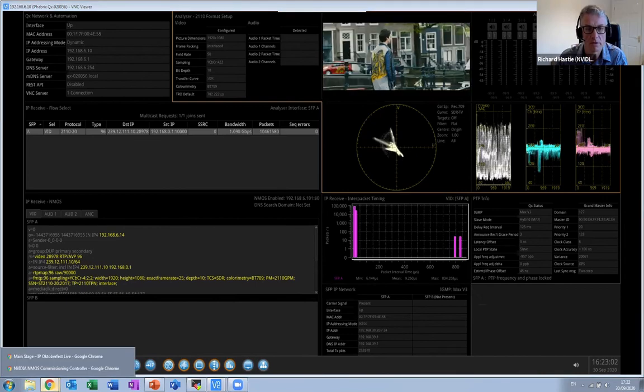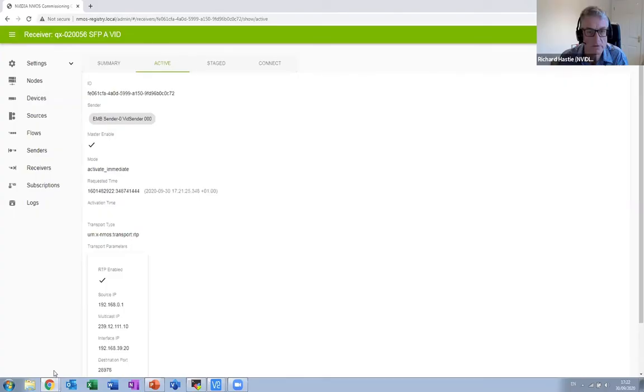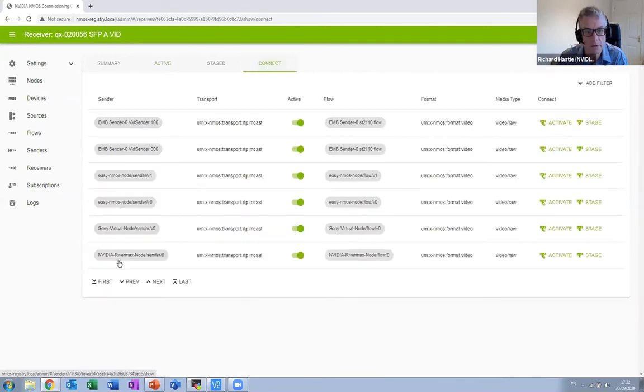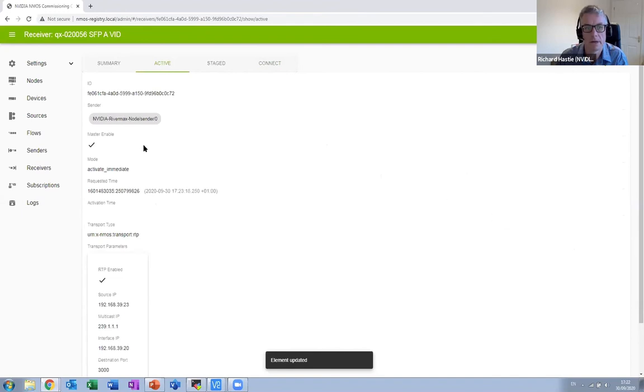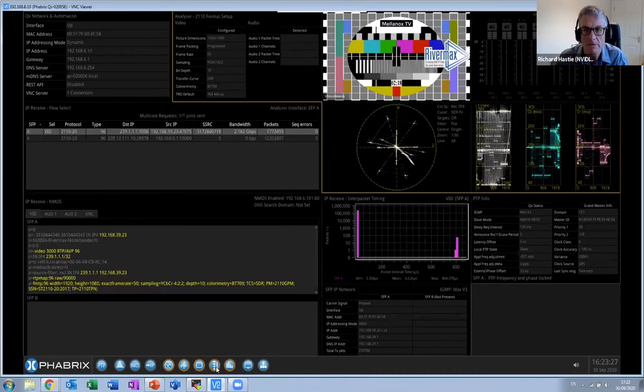So let's do a flow switch. If I now go to connect, let's pick another one. Let's go for the NVIDIA RiverMax solution. This one's pretty simple. And we click on activate. Okay, and you can see now that the sender that this receiver is connected to has changed. It's been updated. And if we now go to this, you can see that you're now looking at the RiverMax test pattern. That's just a default.